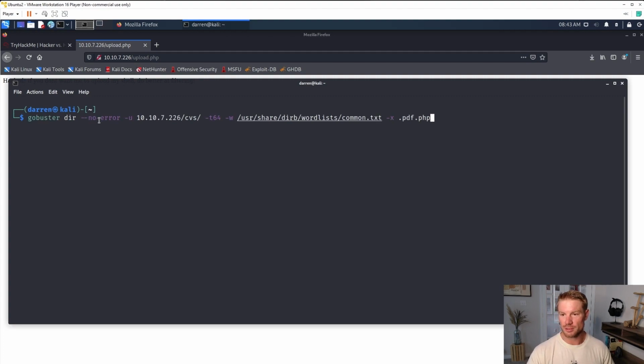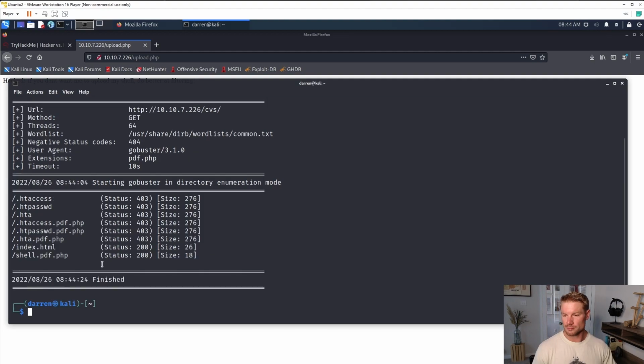We'll use GoBuster, don't display the errors. URL is our IP address with the directory we're looking in. And threads 64, the wordlist common.txt. And the extension we'll be looking for is .pdf.php. Can start that. All right, so GoBuster just finished and we've got shell.pdf.php, typical little name.